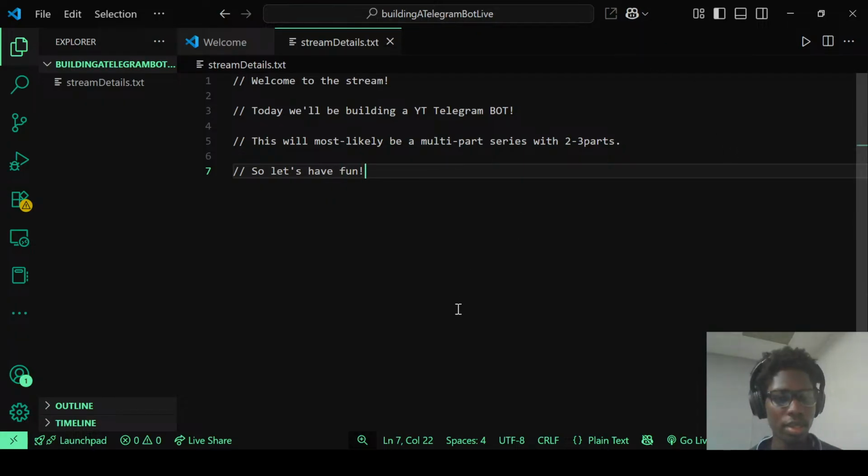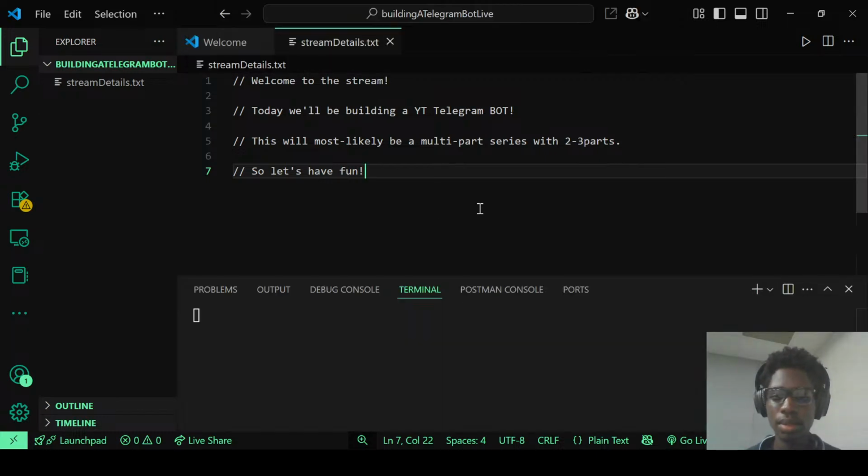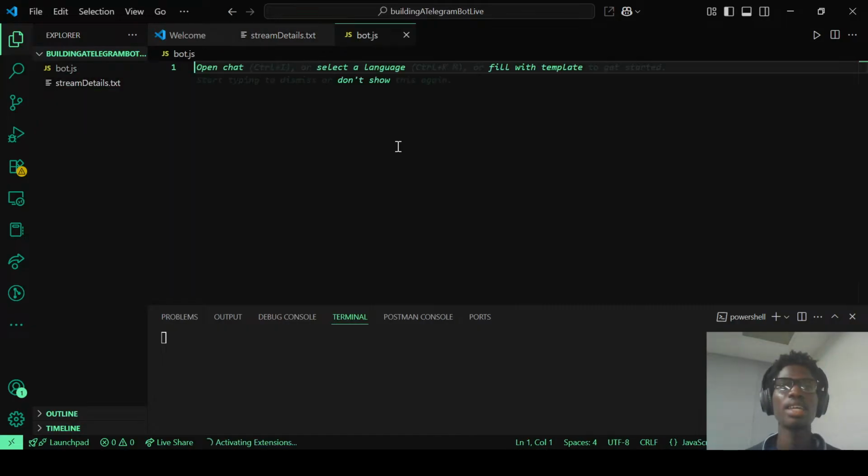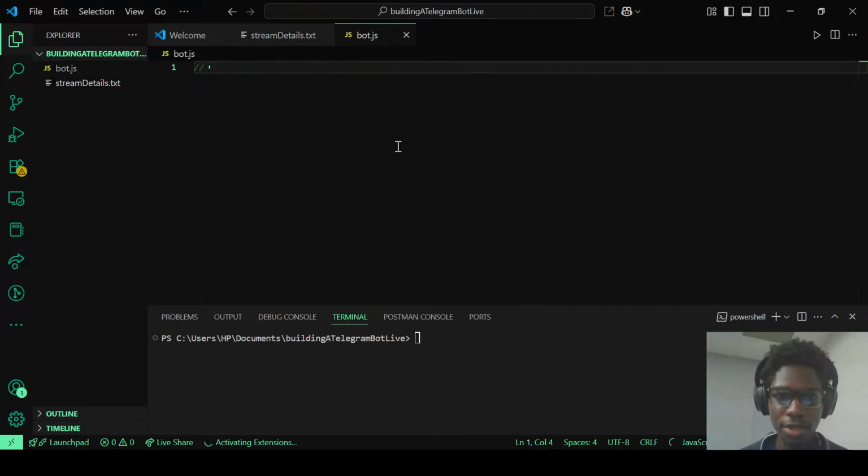Okay, so now let's start up our terminal and create a Node.js bot. First, bot.js. Oh, okay. I guess this can be your crash course if you're still watching. We can call this crash course into using Node.js.